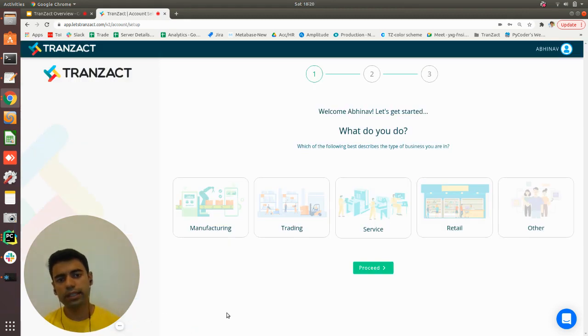So when the user clicks on sign up, they land onto this page. So we have eliminated the step of going and verifying the email address. That is done so that we can reduce the drop off. They get an email to verify the email address, but it's not a compulsory step.